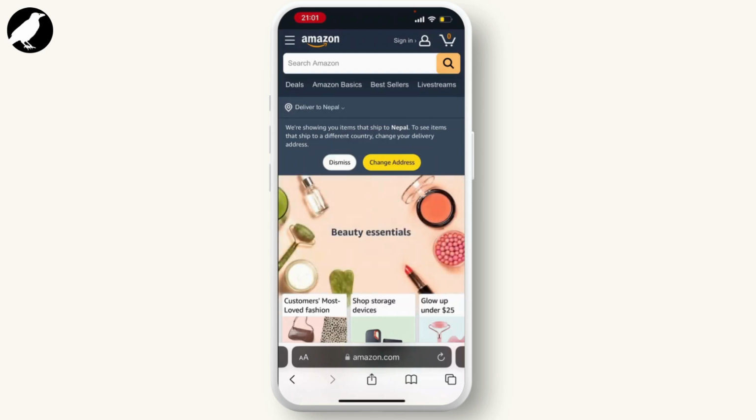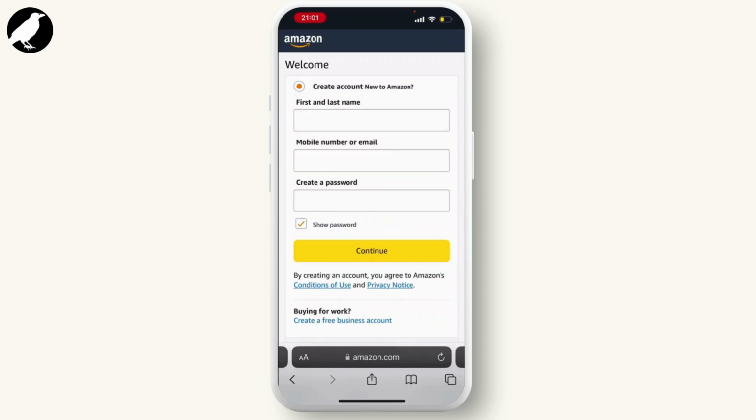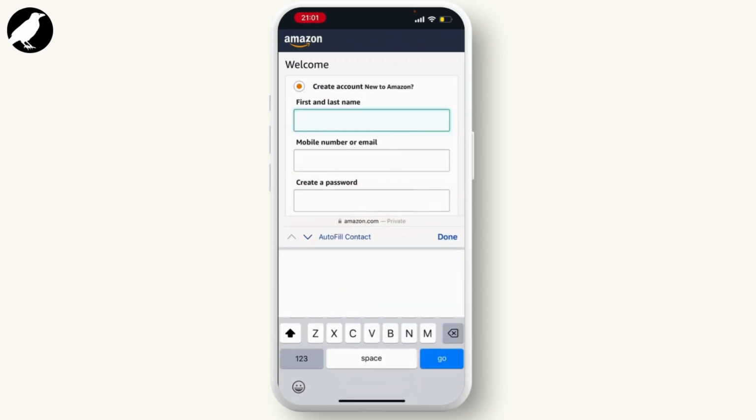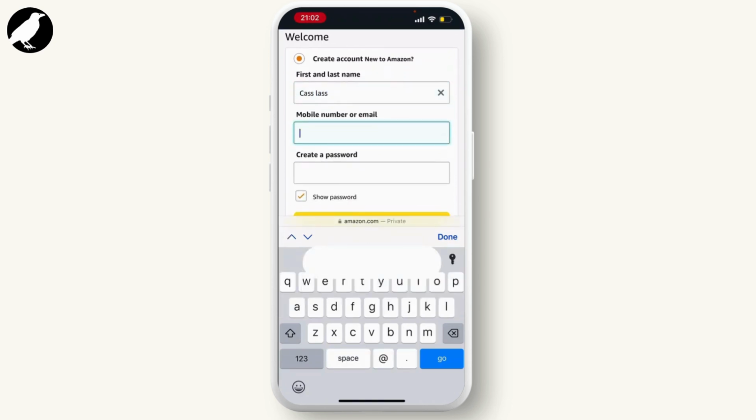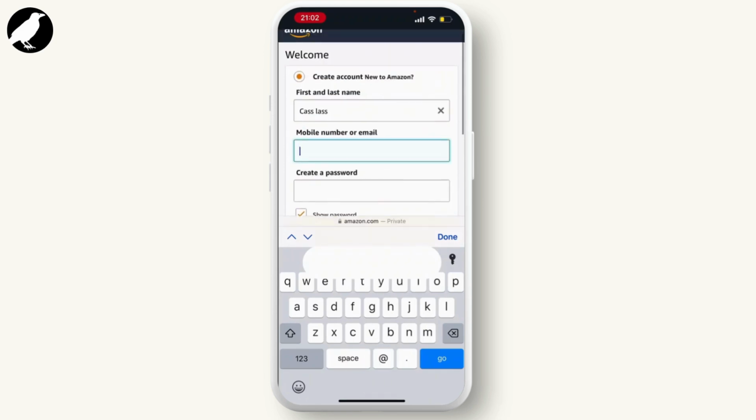On the top, you will see sign in option. Simply hit on that. From there, select create account. Now add your first and last name. Now, since you do not want to use phone number, use your email address and create a password and hit on the continue, and then you are good to go.